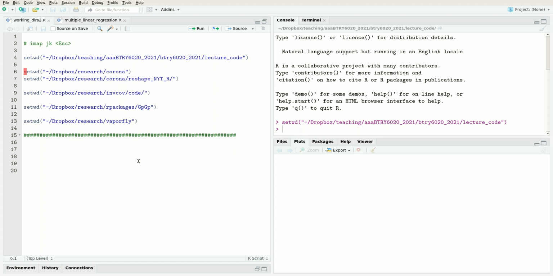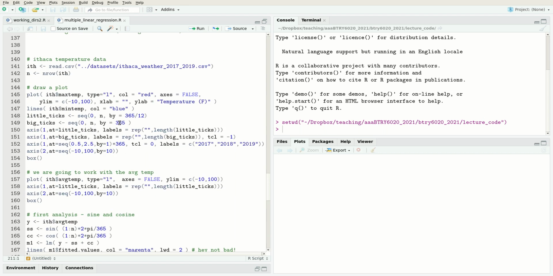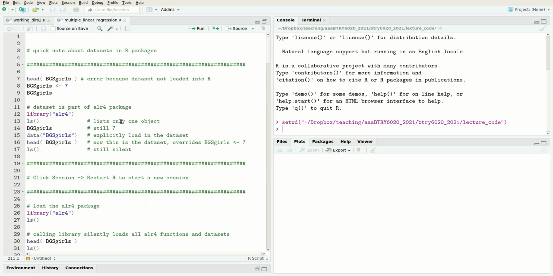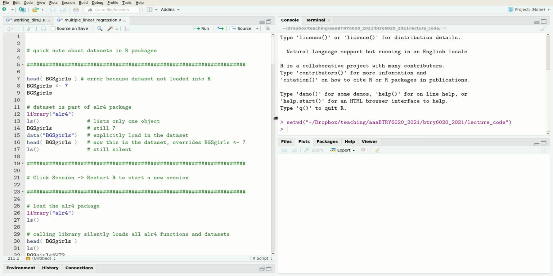All right, so now I'm in the right working directory, and in that directory I have a file called multiplelinearregression.r, and this is going to be our introduction to multiple linear regression for this course. Since this is statistics, we're working with data sets, and so I want to do a little short digression into how R loads data sets from R packages.